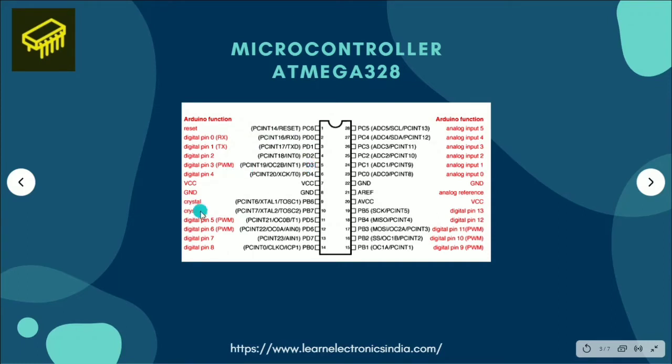Then we have digital pins. We have 0 and 1 pin for RX and TX. Then we have digital pin 3 as PWM. Then we have VCC, ground, crystal pins. Again we have digital pins from 5 to 8, and 5 and 6 are PWM pins. Then on the right side you can see we have analog inputs here, followed by ground, analog reference and VCC, and then again we have digital pins, and digital pins 9, 10, 11 are used as PWM also. So this was the pin diagram of Atmega 328.